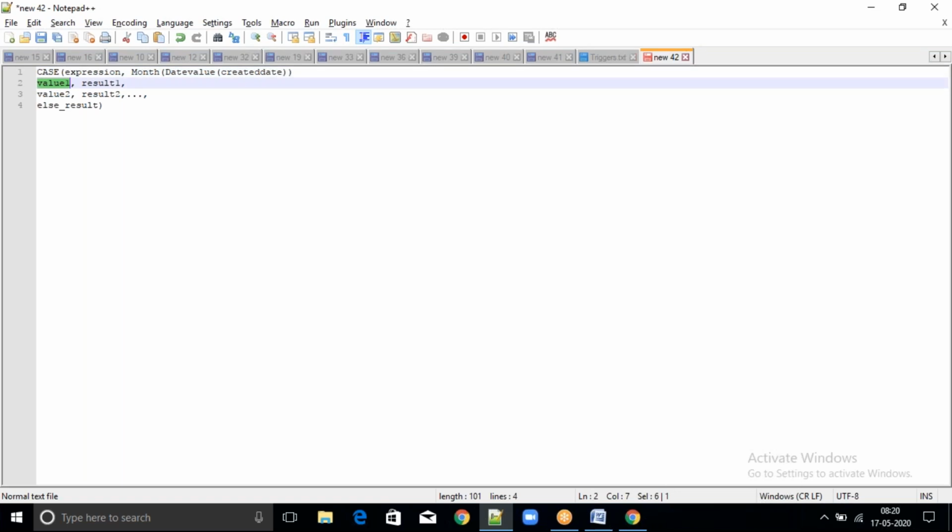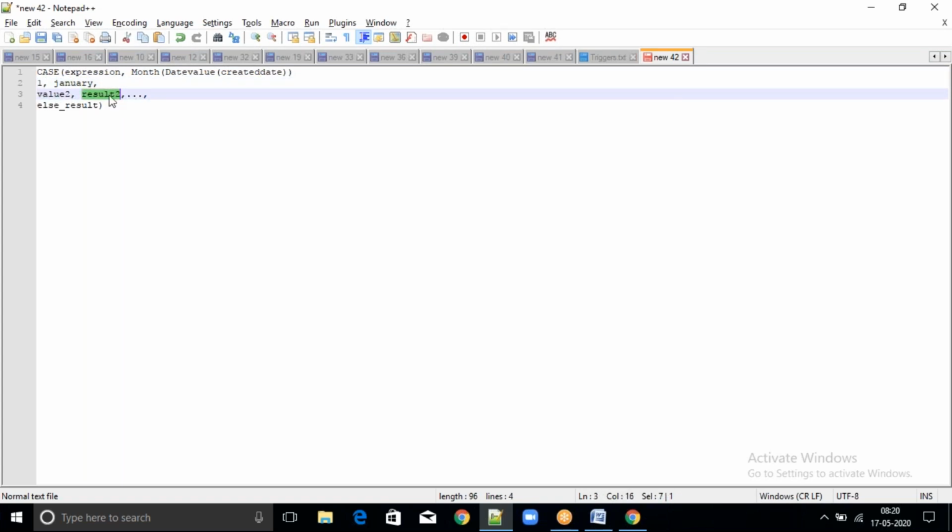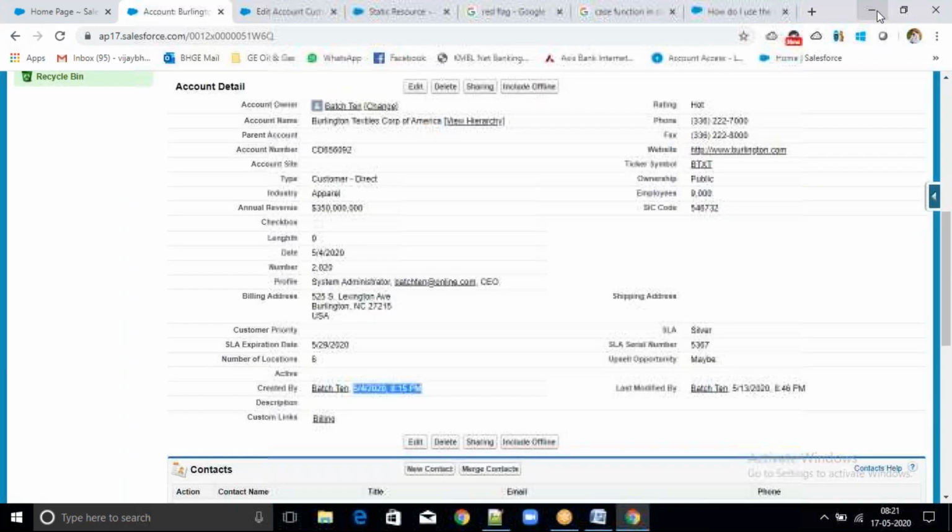So here you will mention 1. If it is 1, I want to display January. If it is 2, I want to display February. Again, coming to the next line, 3 comma March, up to 12, December. Will you do that one? Which month that record is created in, I want to show that name like this: January, February. This case function you have to work on today, and based on the percentage you have to display some flag. Clear?